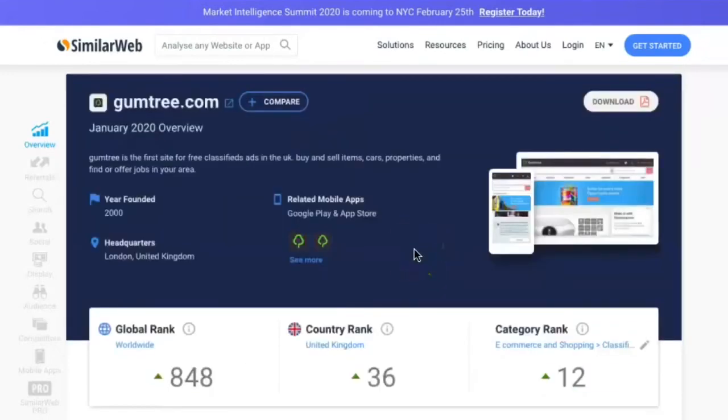Gumtree is a very reputable site, up there in the ranks. So I would get involved right now. I'm getting involved right now.